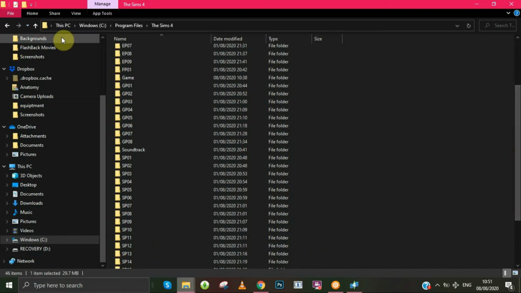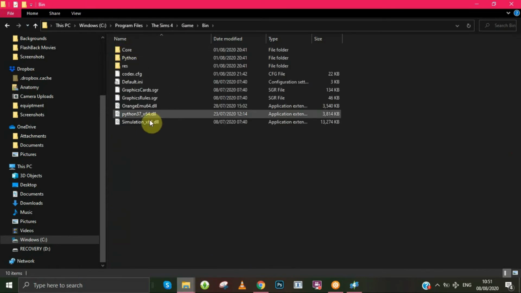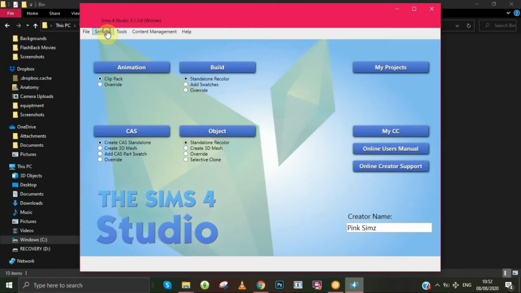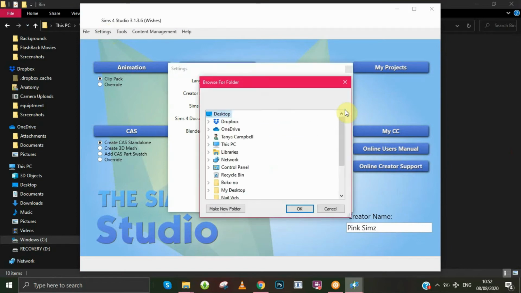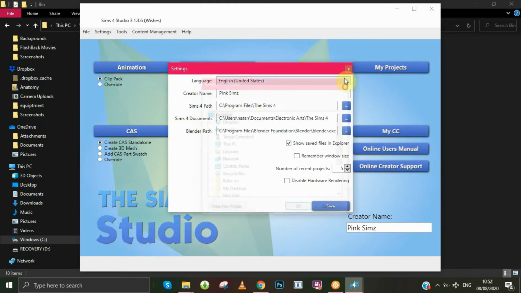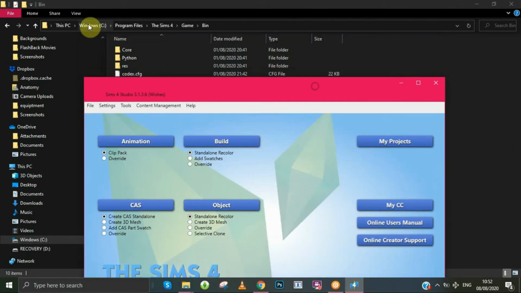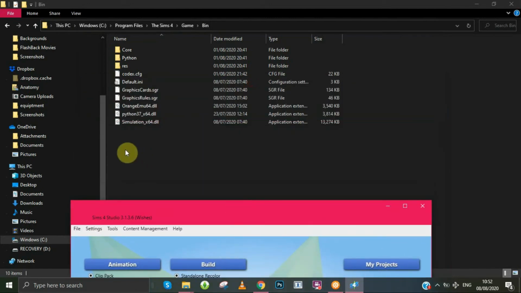Before, as you can see, I have This PC, Windows, Program Files, and the Sims 4. I had to go into Game and Bin, and right here where my mouse is pointing, that's where my original Sims 4 application was. Every time I went here and clicked on settings, and went into Sims 4 path, I did the whole process of clicking and finding all of this until I got to Bin. But when I went into Bin, my Sims 4 game application would just not show up. I'm looking at it right here, but it's not showing up in the Sim Studio.